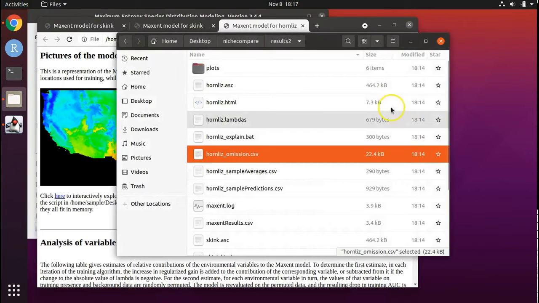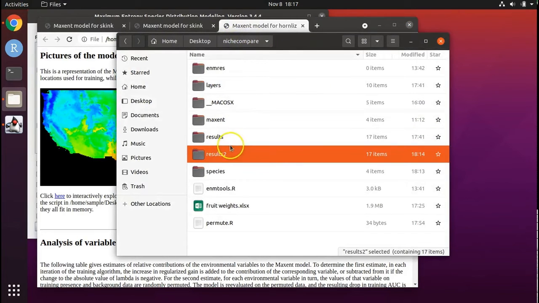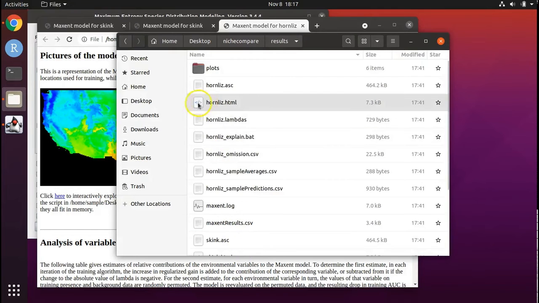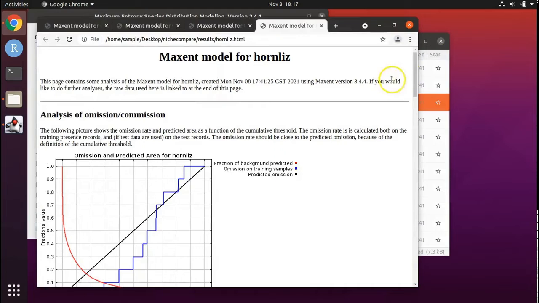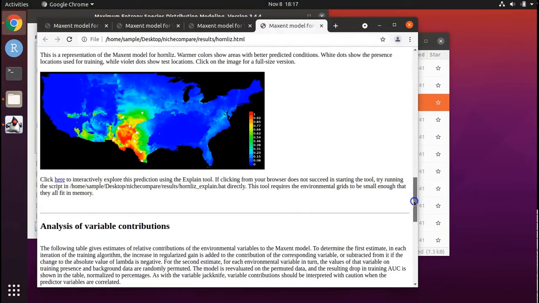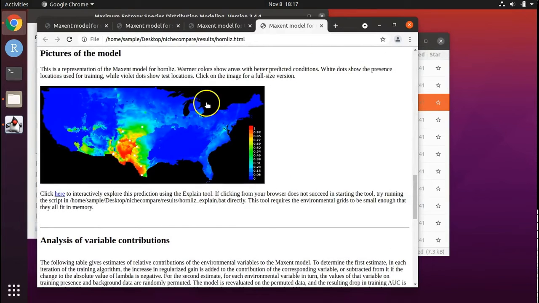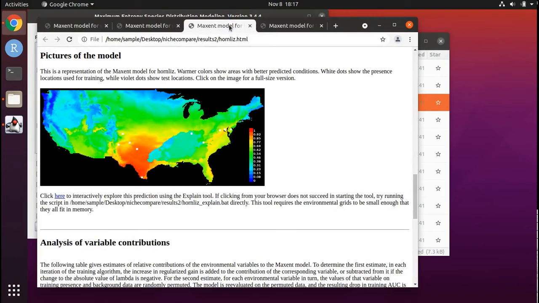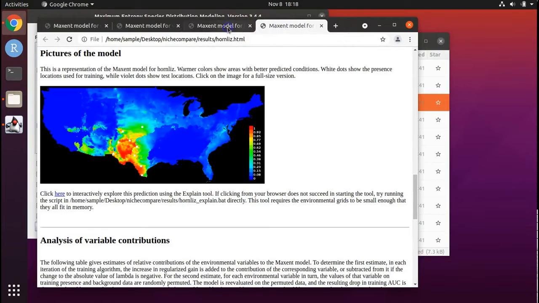Let's pull up the species distribution model from before. Go to niche compare. Yours will look different because your random number generator resulted in different permutations. Go to results, double click on hornliz.html. So here are the actual results, and here are the permuted results. Actual, permuted, actual, permuted.